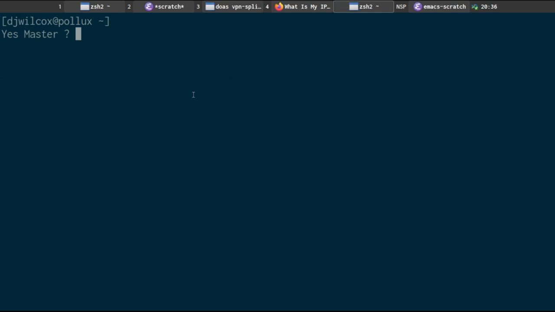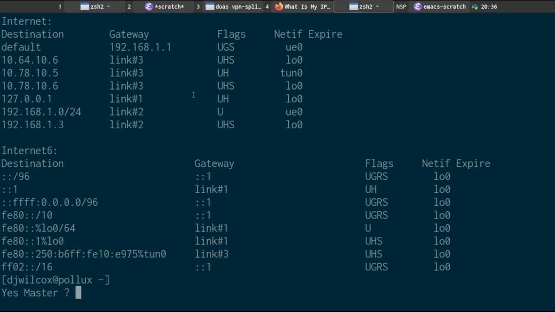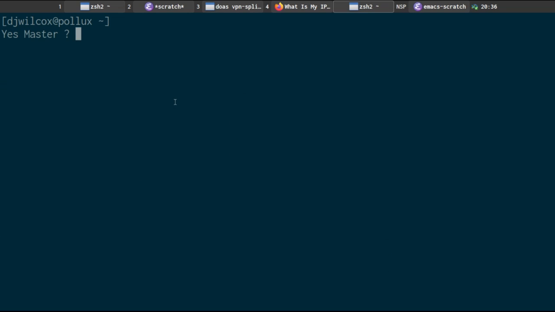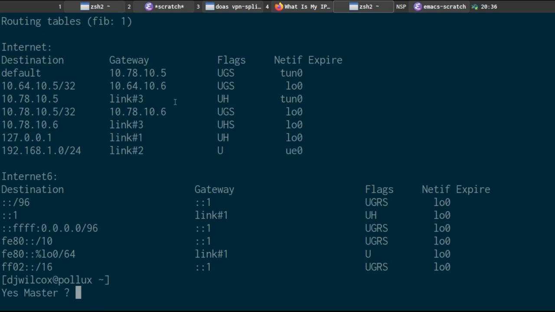We can have a look at the routing tables here with the netstat command, and we can see the default gateway here for the first routing table. If I run the same command and prefix it with setfib 1 to run that command in the second routing table, you'll see that the gateway is a different IP address.